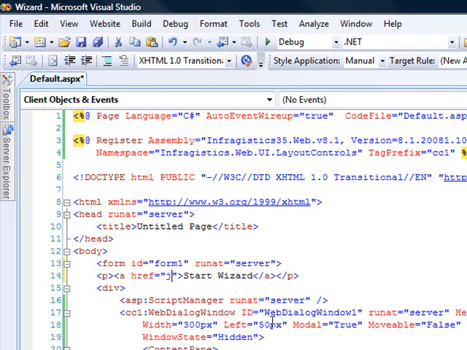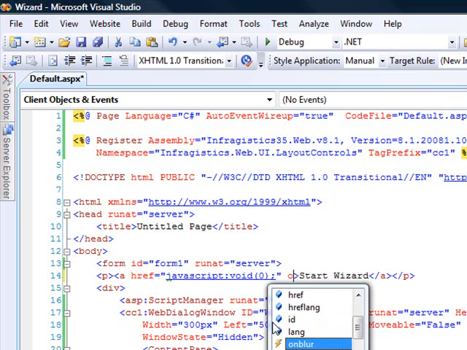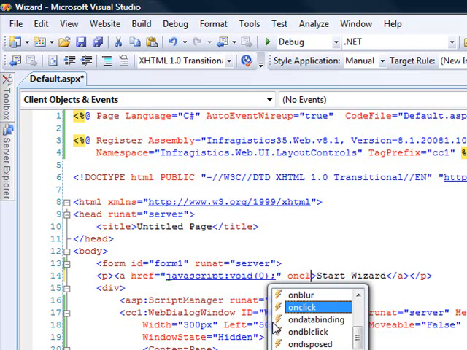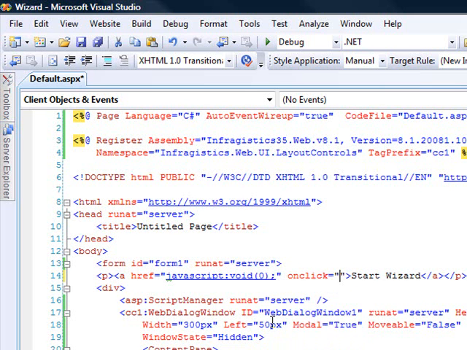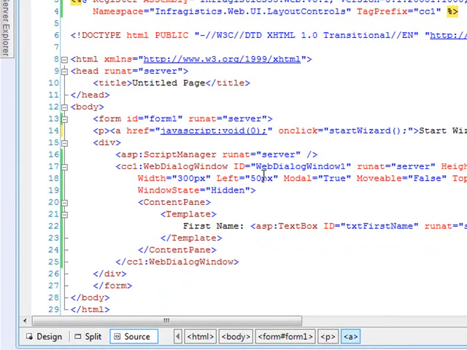For the href, we're just going to pass in JavaScript void, so that once our onClick function has run, it's not going to do anything else. And for the onClick, we're just going to say startWizard. Okay. So now let's go in and implement the script for the function.